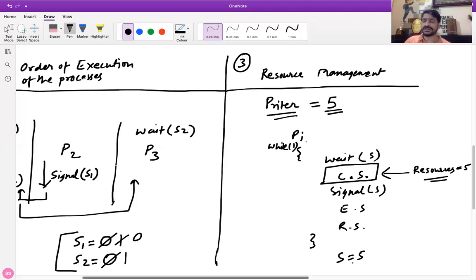Now what will happen here? When the S value is 5, can I allow process 1 to go to the critical section and get the printer? Yes, we can allow because S value is 5, which is greater than 0. So what wait will do is decrement the value of S by 1. So it will become 4 and will allow P1 to go to the critical section.